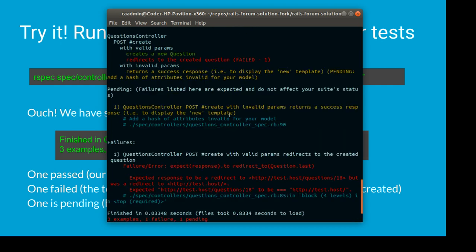So creates a new question is okay. That happens. But redirects to the created question fails for us with valid params, and then we can see we have a pending message for invalid params. So why do we have a pending message, do you think, for invalid params? We haven't specified what invalid params is.